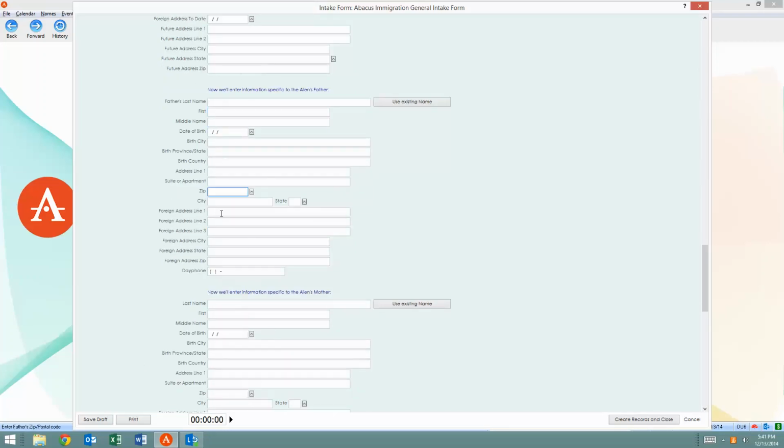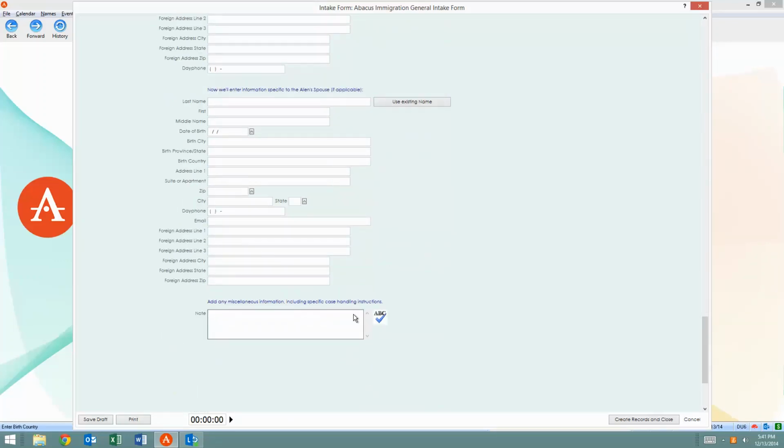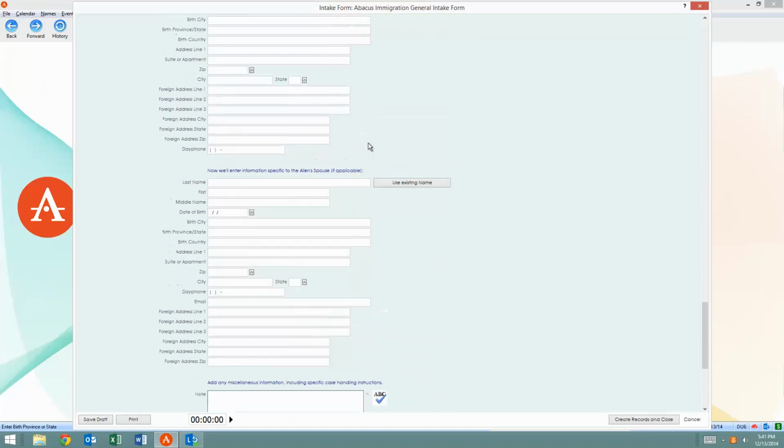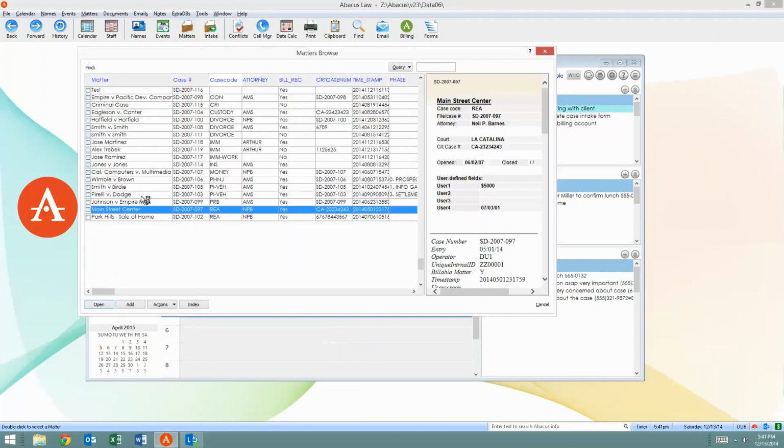But you continue scrolling your way down, entering information about the alien's father, about the alien's mother, the spouse if there is one. And that's pretty much the gist of the intake form. And once you have put in all the data that you need, you would hit the Create Records and Close button. And what that will do is it will create a matter file for your client.